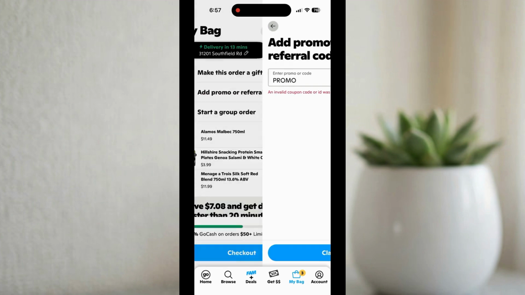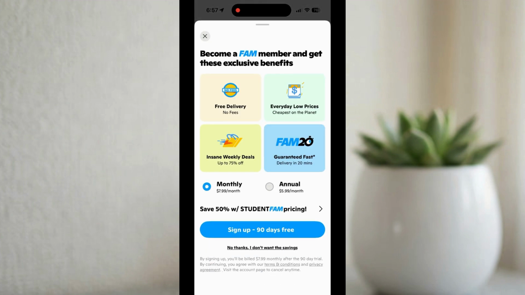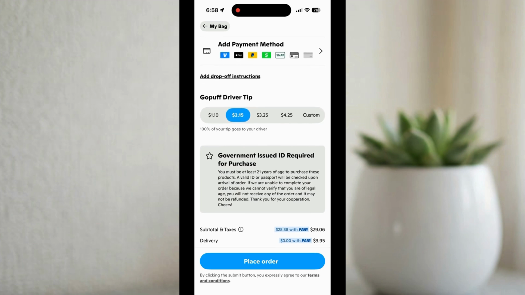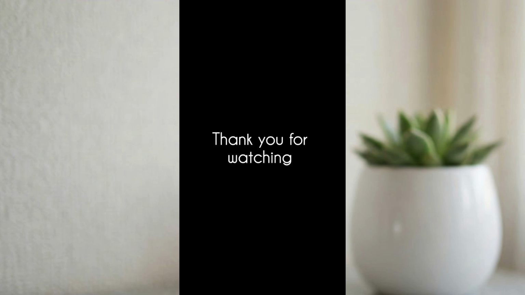Once it applies, you should see the discount reflected in your subtotal. GoPuff notes that some discounts apply automatically, so you may already see one applied without entering anything, and typically only one manual entry code can be used per order, plus some promos can't be combined. Then just finish your checkout while you're signed in and you're good to go. And that's the best and easiest way I know how to do it.